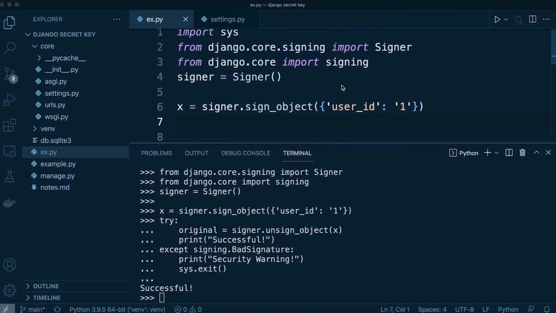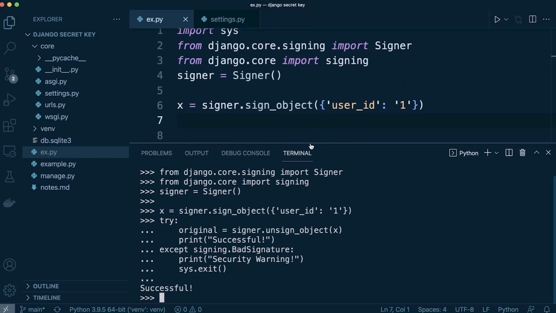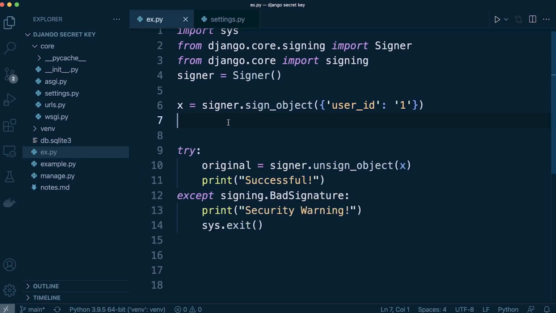So let's go ahead and, apologies, there's lots going on here. Let's go ahead and bring it down, change it slightly. So x plus equals now, let's just add a string to the end of it, of course. Yep. And now this time we should expect to return print security warning, because we should return a bad signature because we tried to change it.